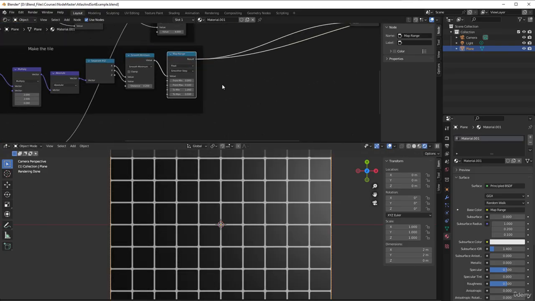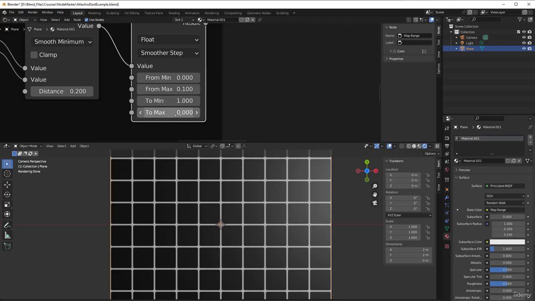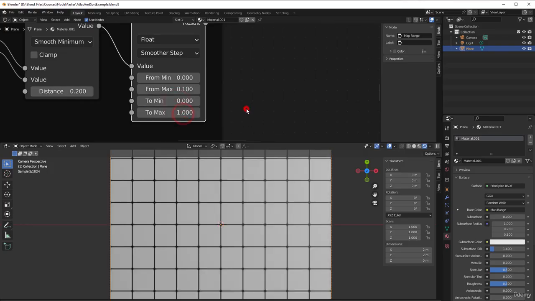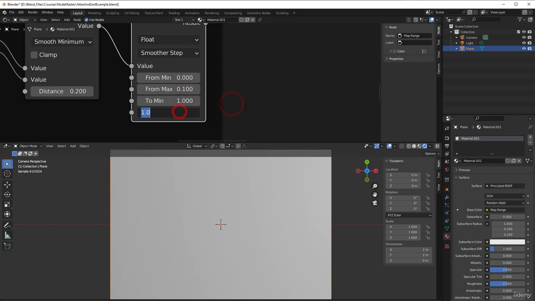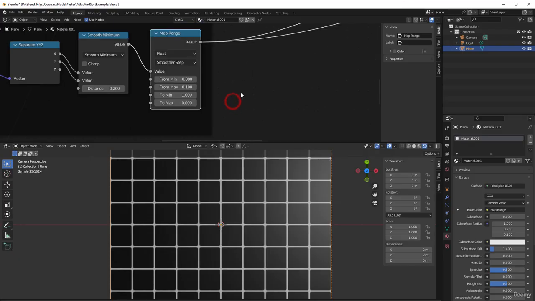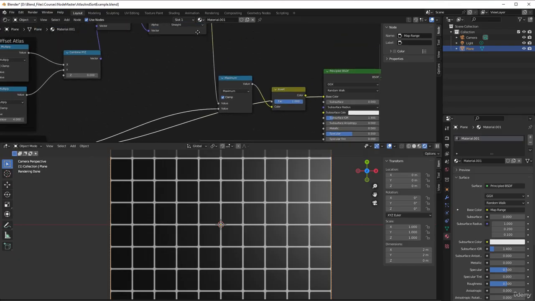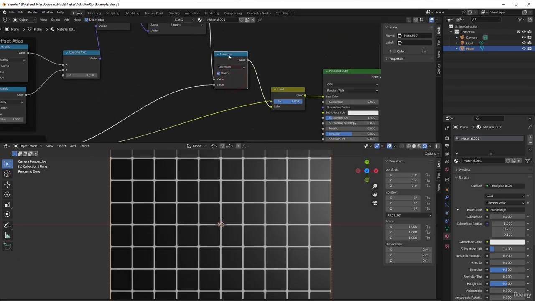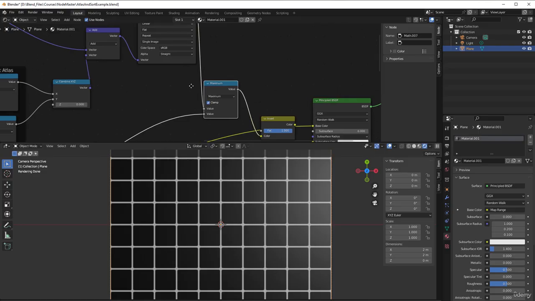So I have in my map range reversed this. So instead of using 0 to 1 to get white tiles, I use 1 to 0 because I would like that to be combined with the numbers that they get from a texture, and they are like white numbers.